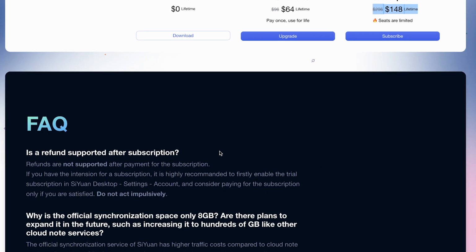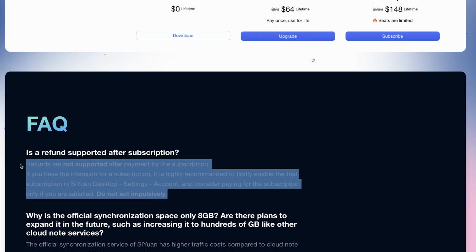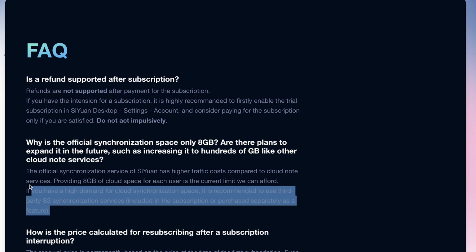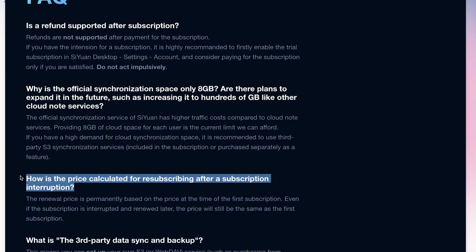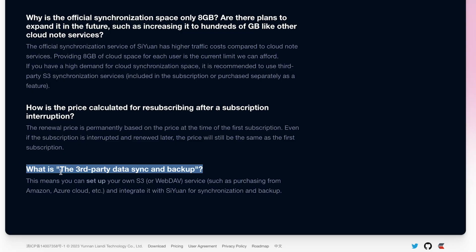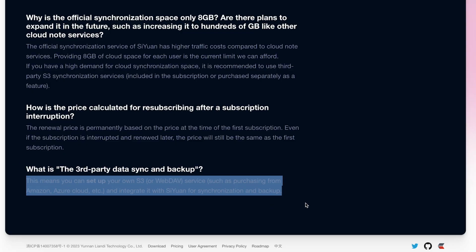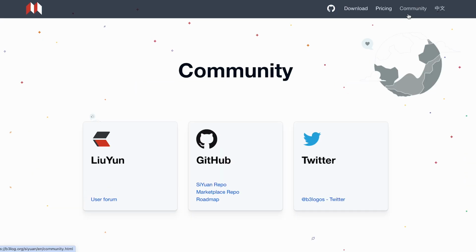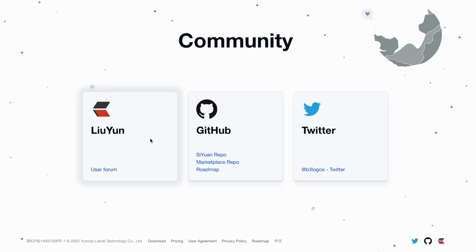In terms of user experience, SiYuan handles massive documents, up to 1 million words, with minimal lag. Its interface blends structure with flexibility, and it continues to grow through a plug-in ecosystem. It even supports flashcards with spaced repetition, database-style tables, and has mobile apps available for Android, iOS, and Harmony OS.